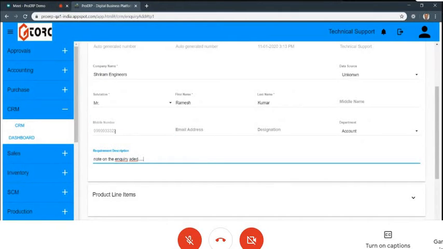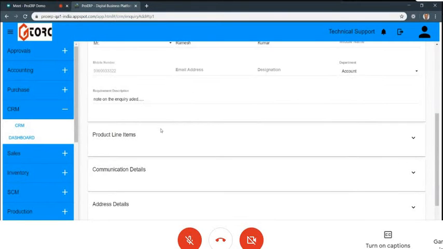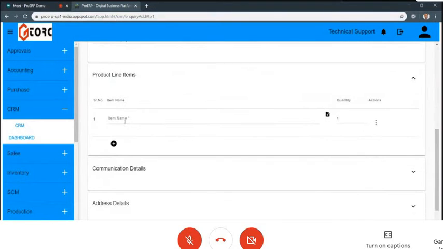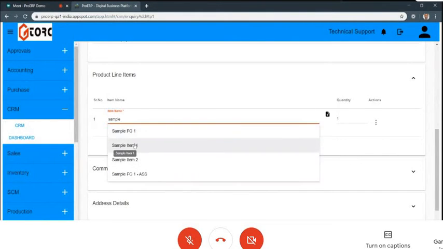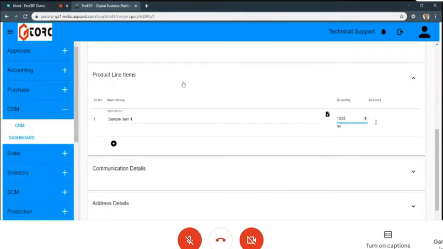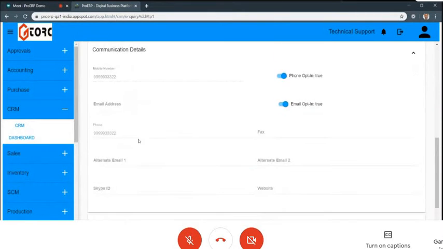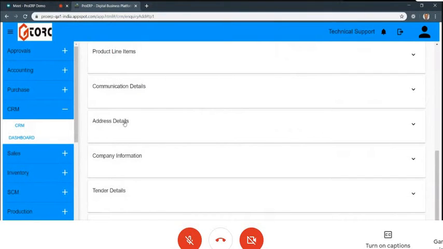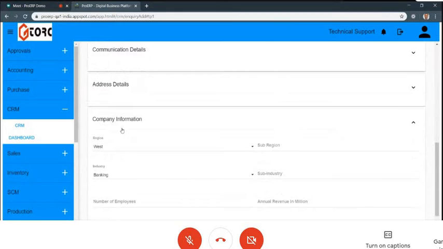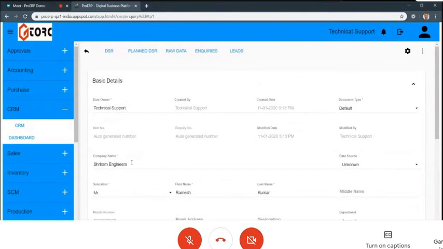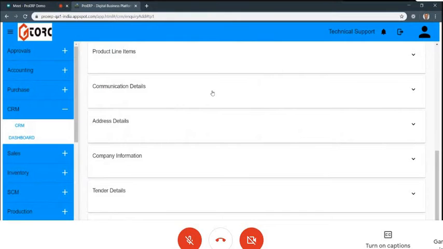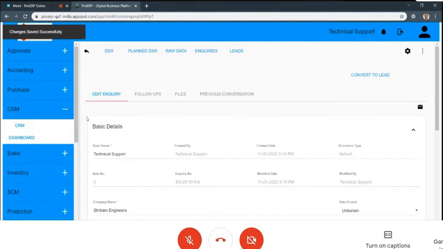And then of course you have other details: phone number, contact detail, designation, department. Even if you know what product the person is interested in, you can select this product on the inquiry itself. And then many other details like communication details and address details. These are all optional. So this is how I'm creating this inquiry. The moment I save an inquiry, I will see the inquiry.